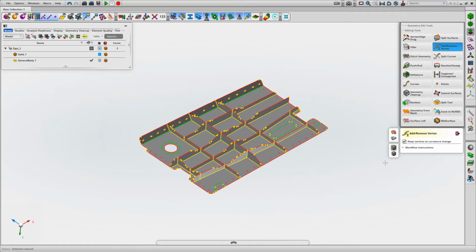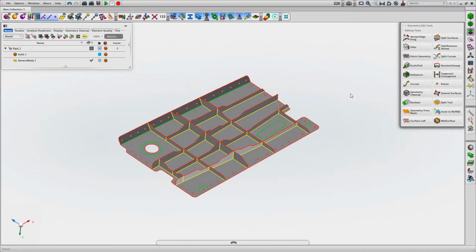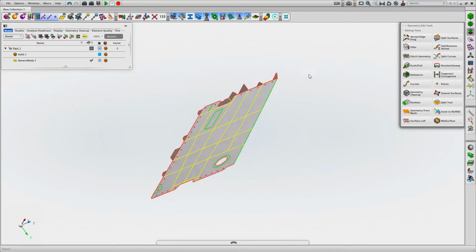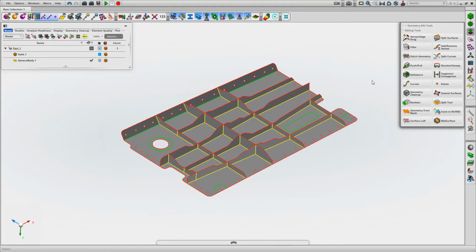Okay, switch that to vertices. So it's going to get rid of any vertices that we don't want in the model that could conflict with the meshing algorithms. Okay, and that's pretty much the geometry for the mid-surfacing ready to go.